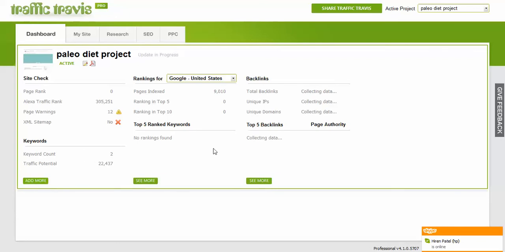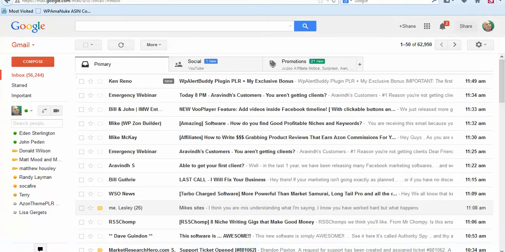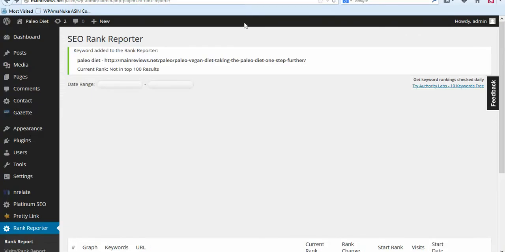Okay. So now it's getting information about backlinks, and this is all going to be about your site. This is going to be information that we're going to use. So let's go back to our site just real quick, and we put one keyword in our rank reporter. We're also going to be using Traffic Travis to track our rankings. So let's go back to a post.